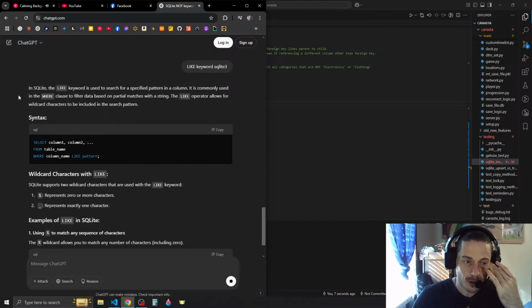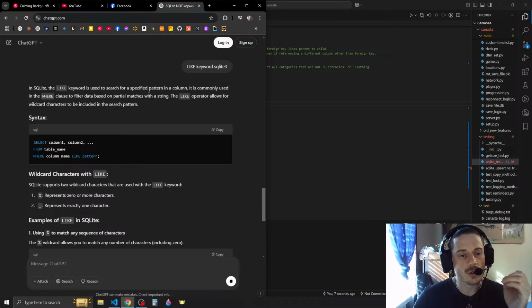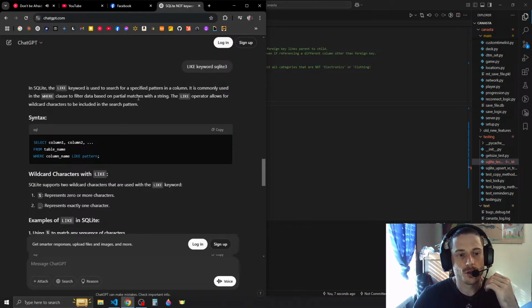It's just better. So, in SQLite, the like keyword is used to search for a specified pattern in a column. So it searches for patterns. It is commonly used in the where clause to filter data based on partial matches with a string. The like operator allows for wildcard characters to be included in the search pattern, and I'm guessing wildcard characters would be like the percentage symbol. They're symbolic. They mean something. Select column 1, column 2, dot dot dot from table name where column name like pattern.